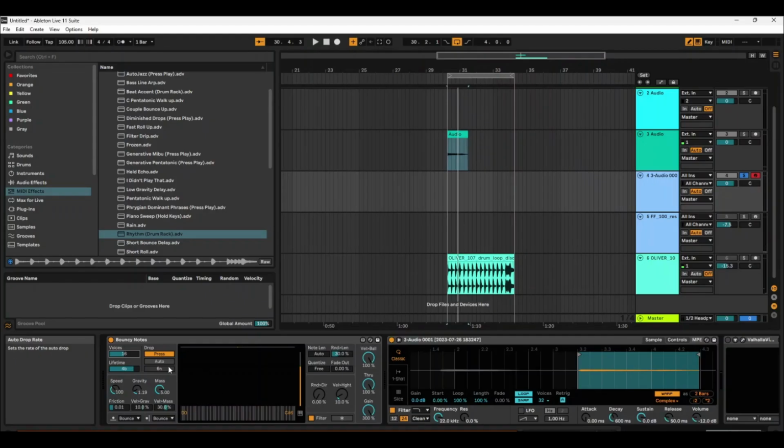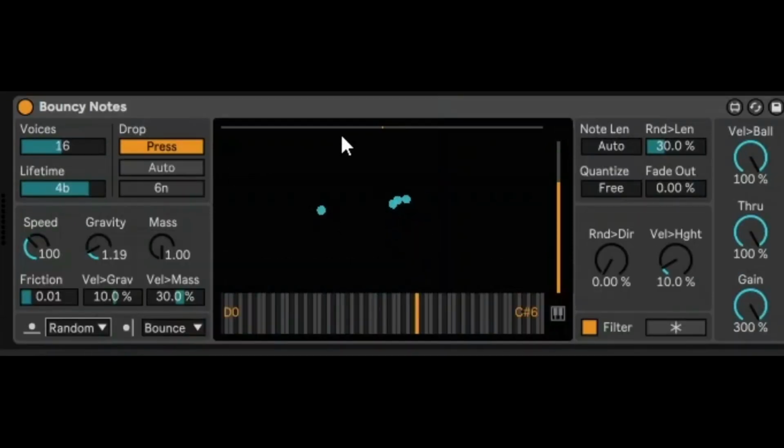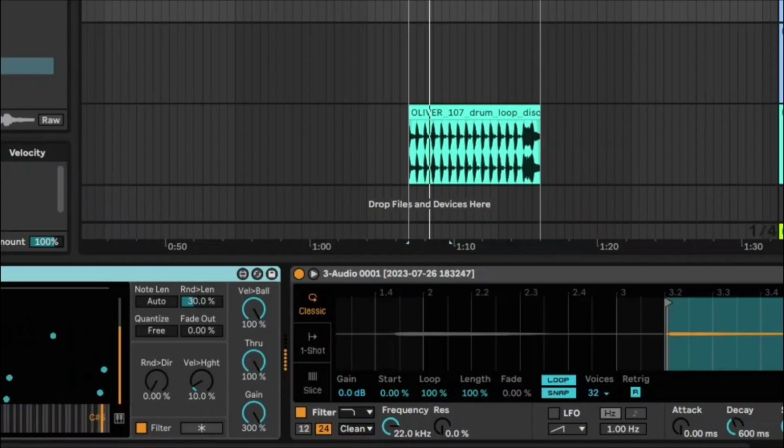Now the other thing that's really cool, and let's just bring the mass of the ball really low so the actual ball looks really small. Now let's just set the setting to random. Now the balls are just going to go anywhere until they run out of gravity basically. Now let's add a bit of reverb.